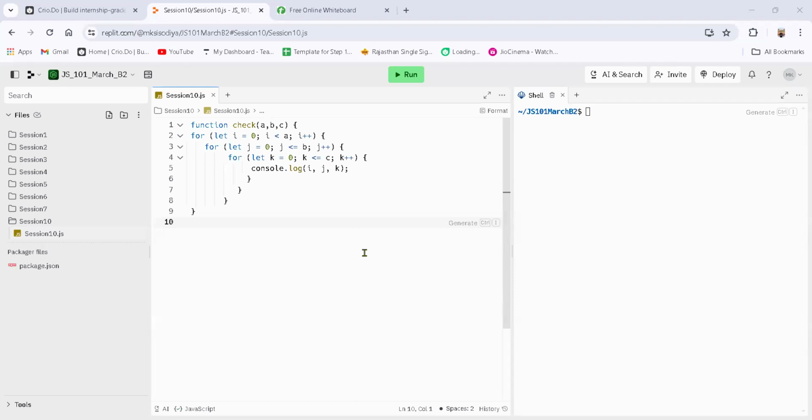I'm a CSE student and I'm here to answer the JavaScript question: what is the time complexity of the following code snippet? And we can see the code. There are three parameters that are passed, A, B, and C. They may be numbers or some other kind of values.